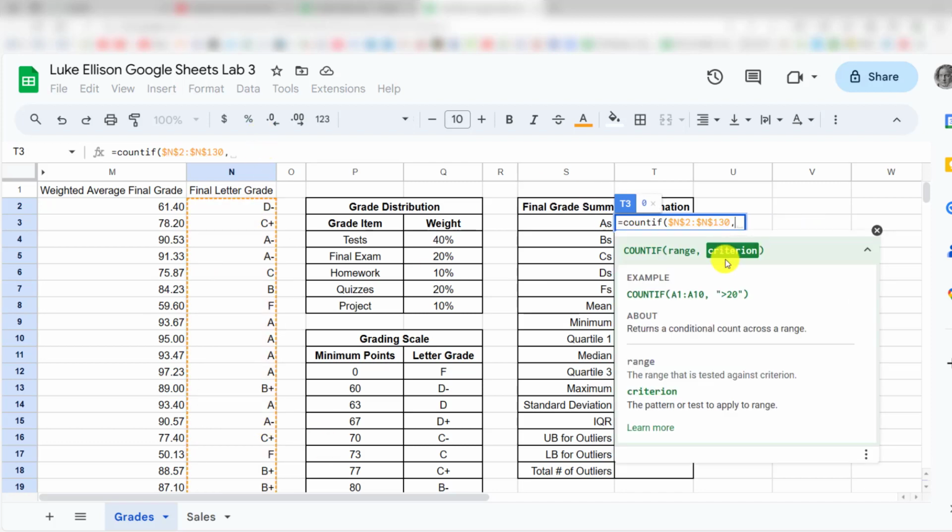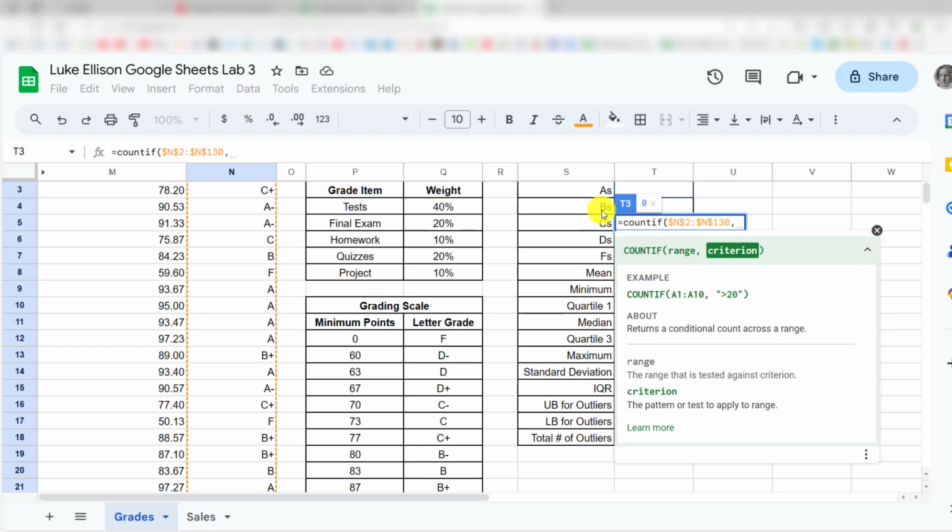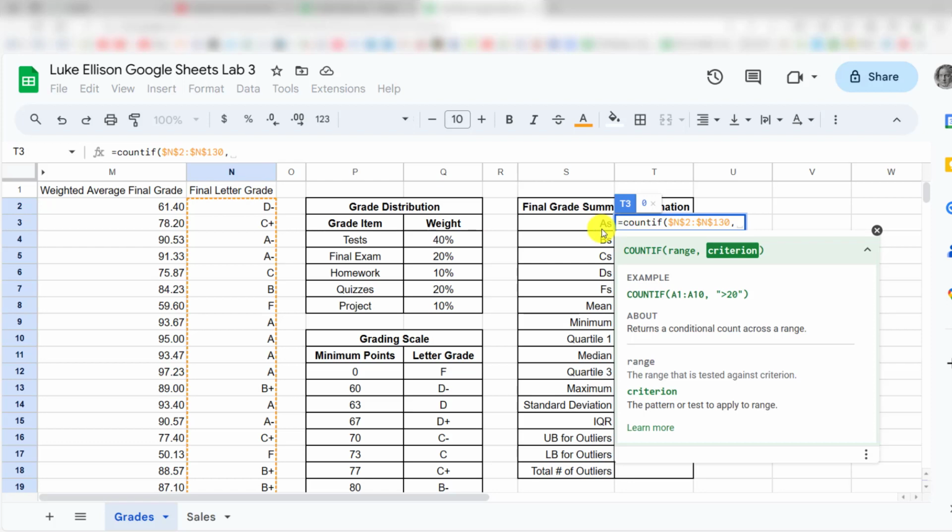And the criteria here is I want it to be either an A, or sorry, I'm actually on the B's. It's kind of hard to tell here, but I am coding the B's. I want it to be either a B, B minus, or a B plus. And unfortunately, there's no way to put this in here so that it does all 3 at once. So really what I'm going to have to do is 3 different COUNTIF functions. One counts if it's a B minus, one counts if it's a B, one counts if it's a B plus, and then I'm going to add all of those together.